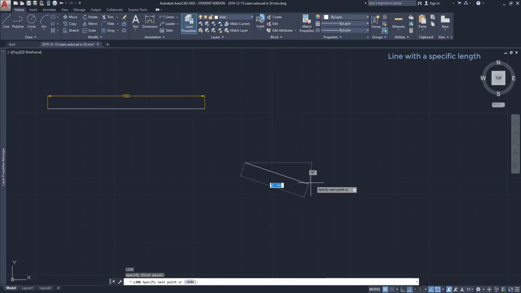I click, I move horizontally to the right. Now that the line is on the direction I desire, I can type 100 and press enter. Easy, you just drew a horizontal line with a length of 100. But be aware, when I type the length, I cannot change the direction anymore.